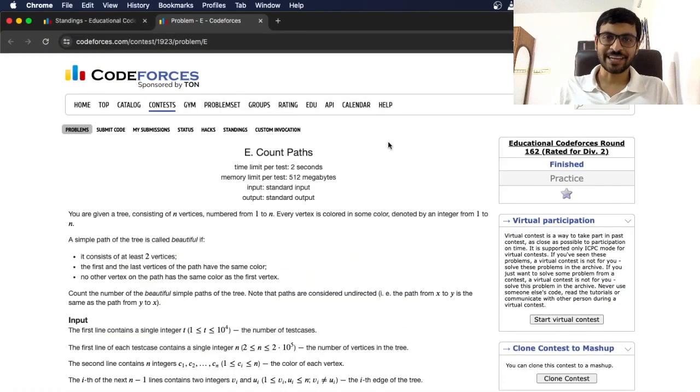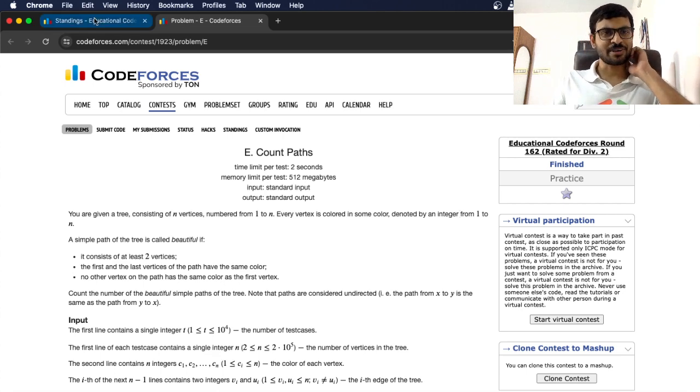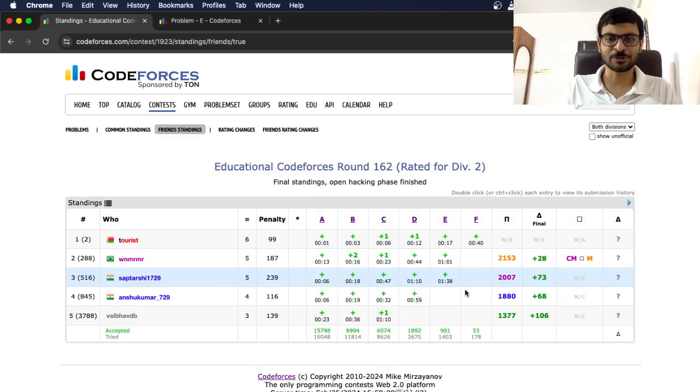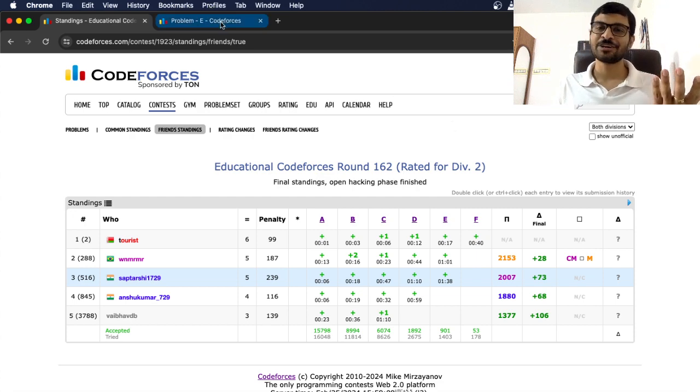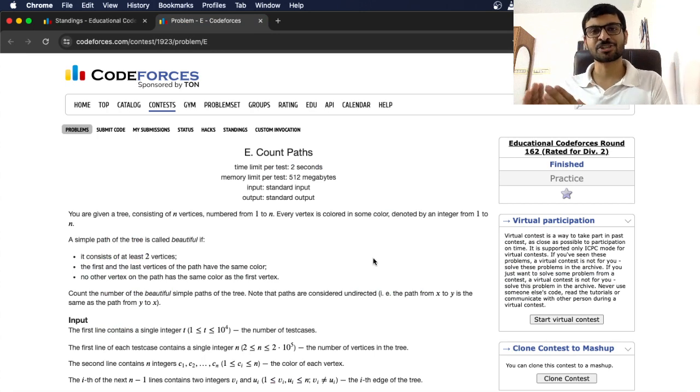Following that discussion on DP on trees, I'll be coming to a hard problem that came up in educational round 162 recently. I took part in that contest and I could solve 5 problems out of 6. This is the fifth problem, problem E, and it's slightly a hard problem based on DP on trees. We'll be discussing this problem right after the discussion on the topic.